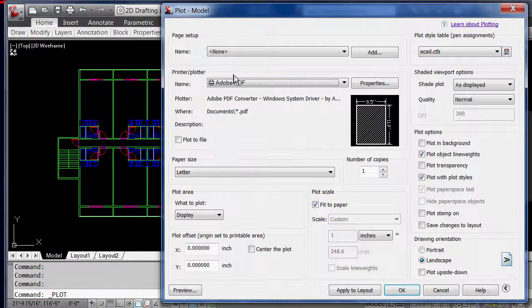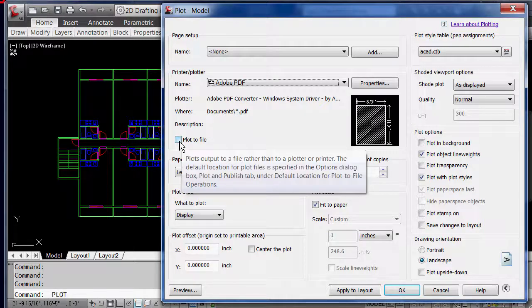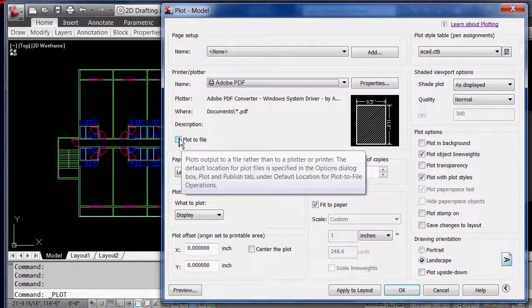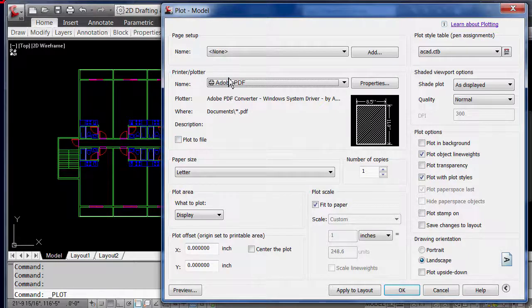Okay, so once we choose our plotter, we go down here, plot to file. Now plot to file used to be an old system we used to use, but now that we have Adobe PDFs, we just print a PDF and then send it to the client. But if we wanted to plot a file, we would invoke this and it would send a drawing in plot format with the extension PLT. Now the problem with those is the results were kind of unpredictable. We never knew what we were going to get. Okay, so that's kind of gone away.